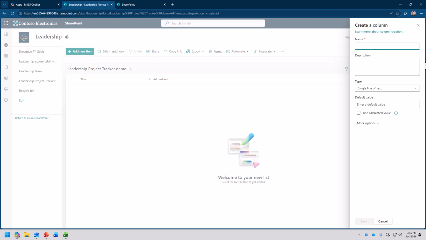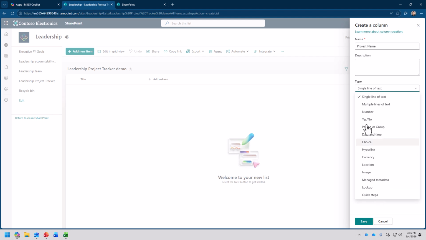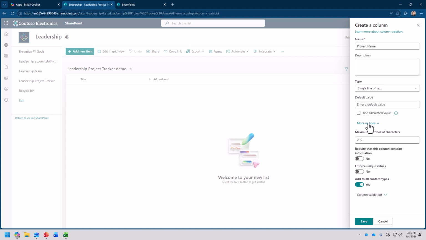So this could be something like project name. You could put a description in here. Pick the column type, so you can change your mind as you go here. Default value, and these change for each type of field or column that you have, actually. Then you can really go in and fine tune it. So we have maximum number of characters, for example, and then does it have to have information?